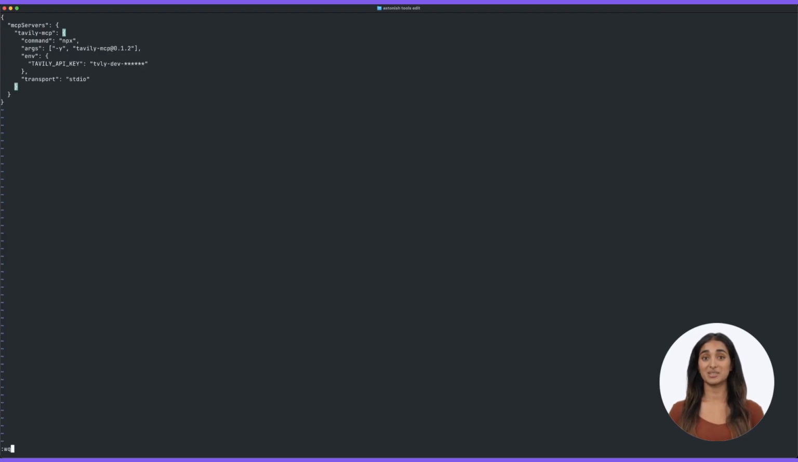This configuration tells Astonish how to connect to the Tavily MCP server and what environment variables it needs. Remember, if you're following along, you'll need to replace the placeholder API key with your actual Tavily API key. And there we have it. We've successfully added Tavily as an MCP server to Astonish. This simple configuration is all it takes to extend Astonish's capabilities.